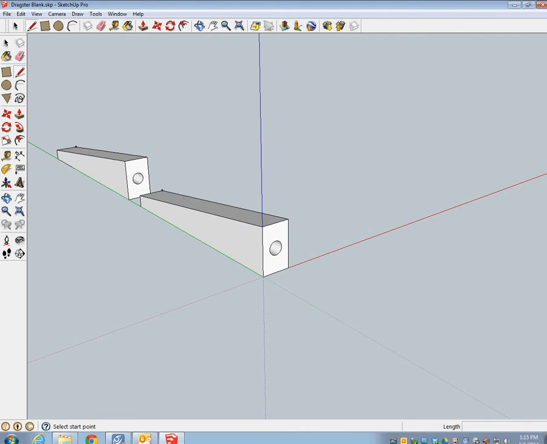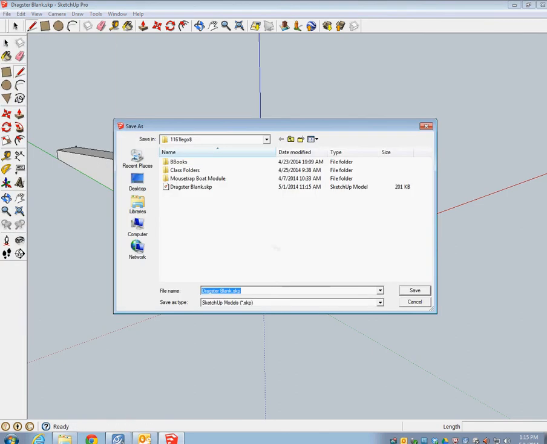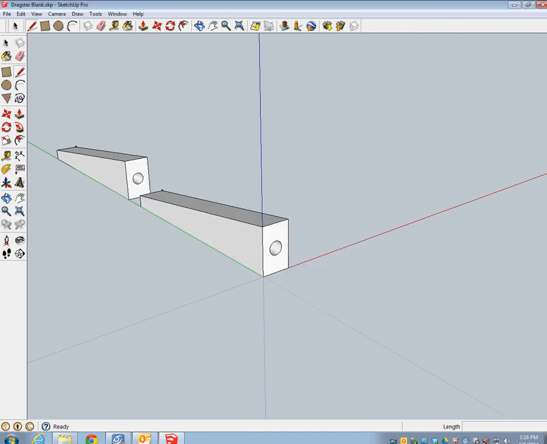Before we start drawing, what I'd like for you to do is to save this as your body blank. So we are going to click on File, Save As, click on Class Folders, look for your period number. This is going to be a SketchUp file, so click on SketchUp Files. Look for the folder, it says Dragster. And then from here, what I'd like for you to do is type in your first and last name, followed by Dragster Blank. From here, you can go ahead and click on Save. And now you are good to go to start drawing.